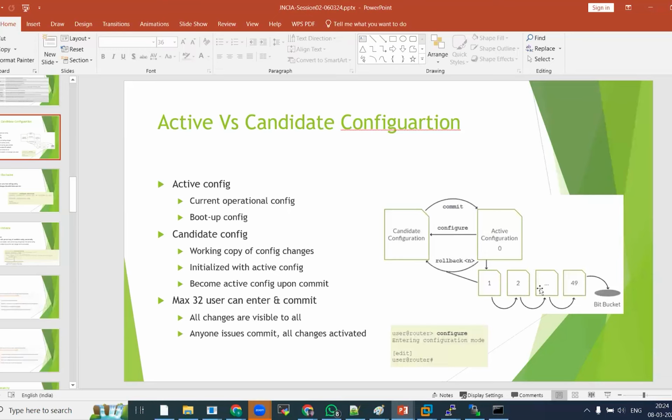You got my point? Like this, how many configurations can we store? We can keep 49 configurations like this. From 0 to 49, which means a total of 50 configurations can be kept in the past. So it will be in a day... it's not in a day.